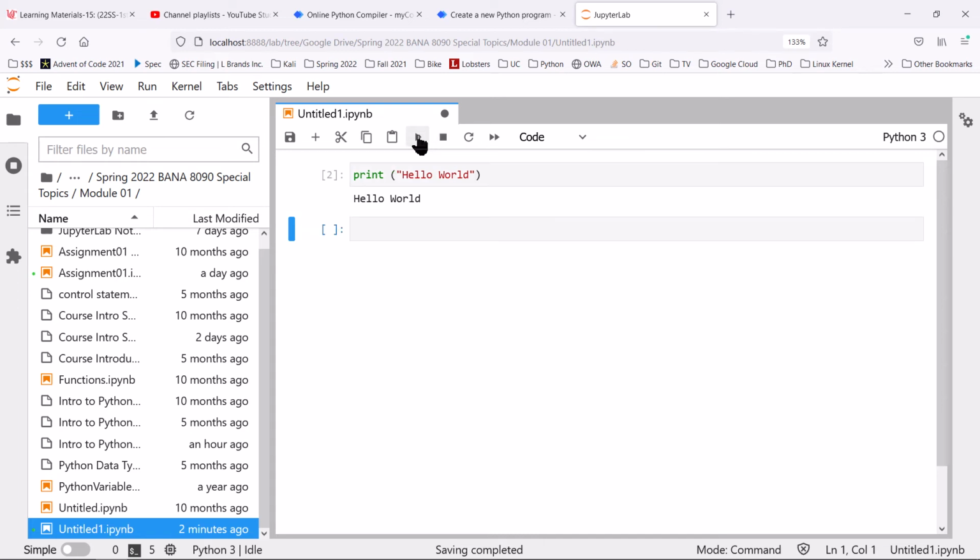This should work now. There it goes. Hello world. I clicked on the run button, and it ran the current cell. It also pops up a new cell. I can type in more code if I like. And there are two ways to go.